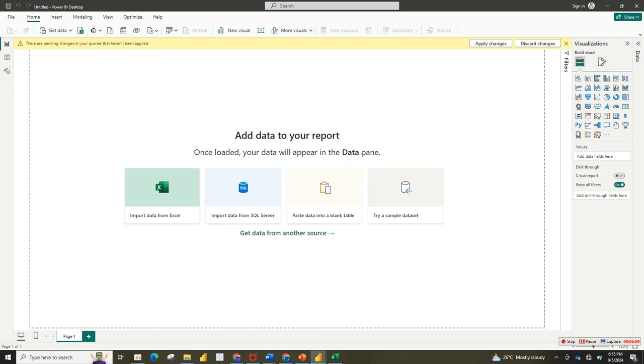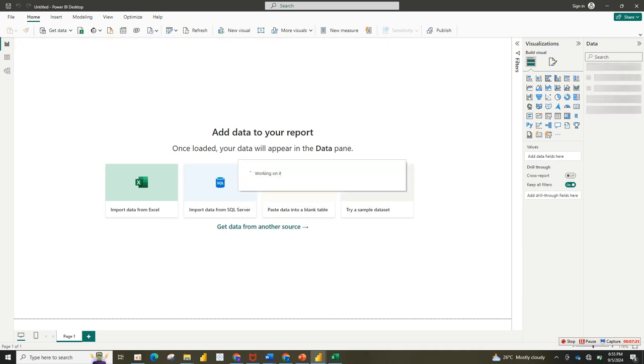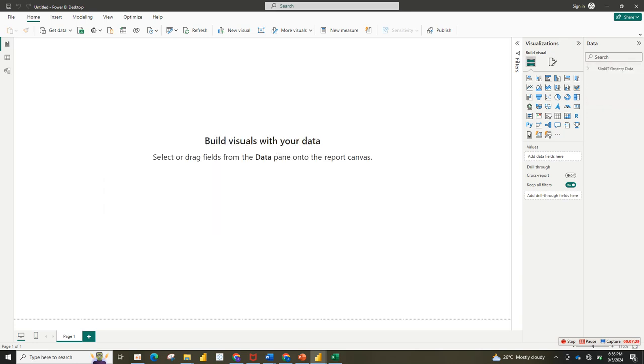So the data is loading. And we have our data in. So now we have our data. So now we can start building our analysis.